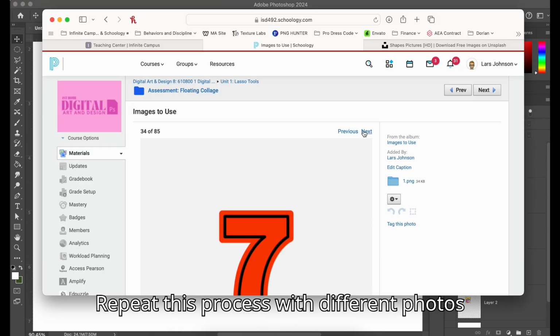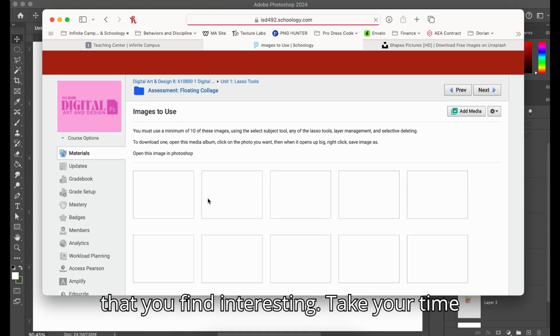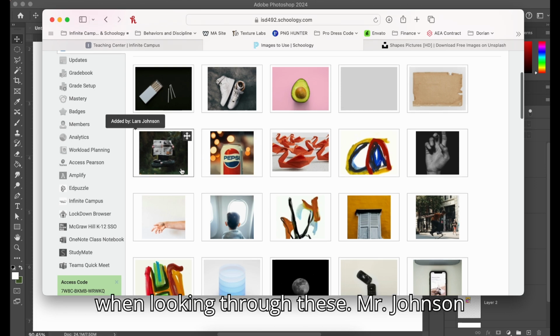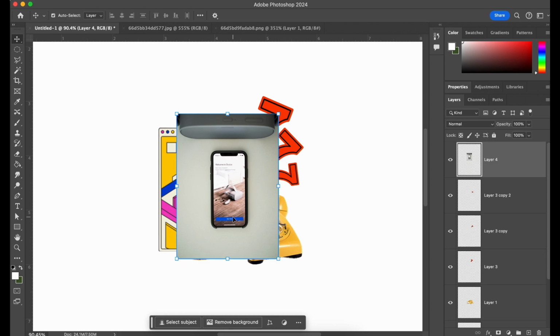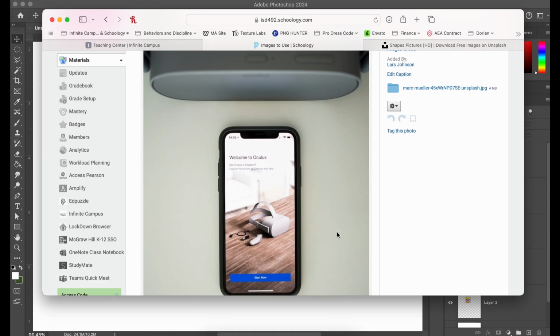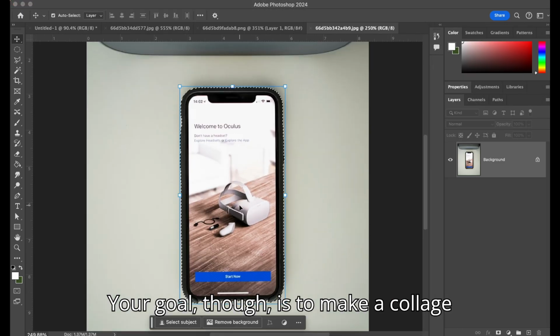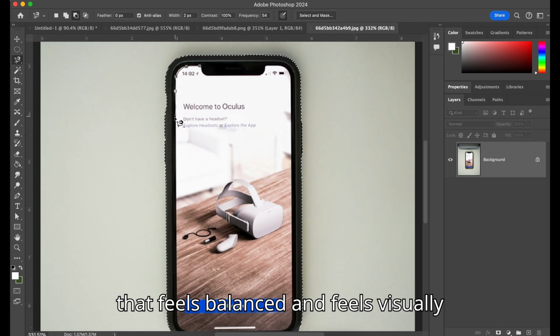Repeat this process with different photos that you find interesting. Take your time when looking through these. Mr. Johnson has supplied a ton of different options. You can use whichever ones you'd like. Your goal, though, is to make a collage that feels balanced and feels visually appealing.